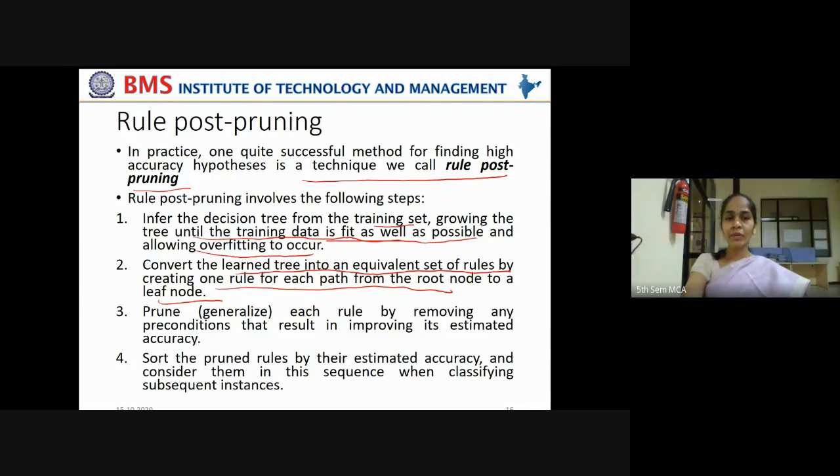Now, prune or generalize each rule. How do you do that? By removing any preconditions that result in improving its estimated accuracy. Remove a precondition and see. If it is improving the accuracy of the model, remove it. If it is reducing the accuracy of the model, keep the rule. It may be important. Okay.